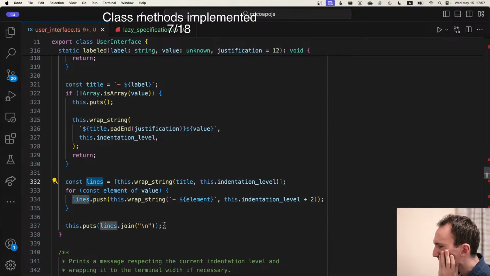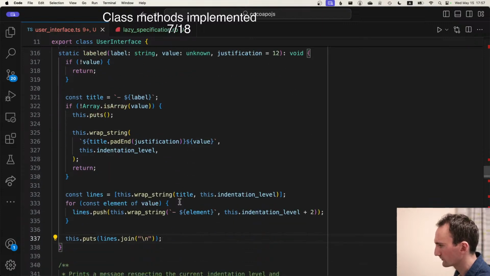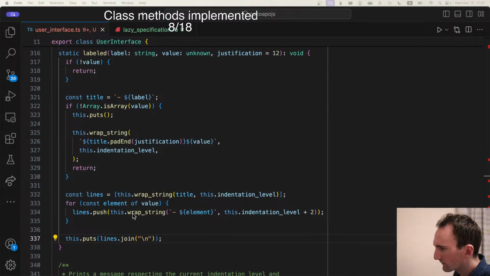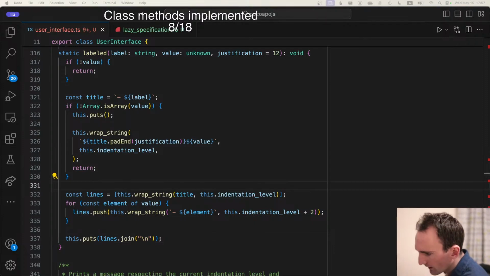Lines push. Sweet. So we've done one extra function. I don't think I'm missing anything. Class method is implemented. Let's update that to 8 out of 18. Nearly halfway. Oop. Oh, why are we writing TypeScript? Sorry, I'm just seeing that message.